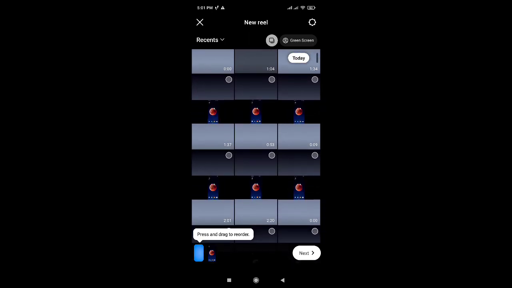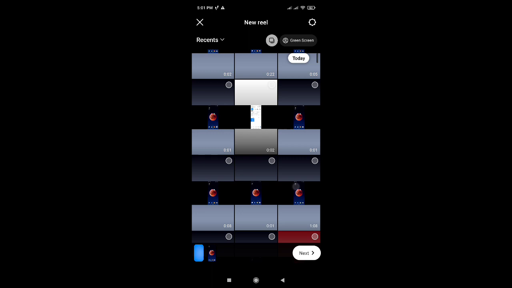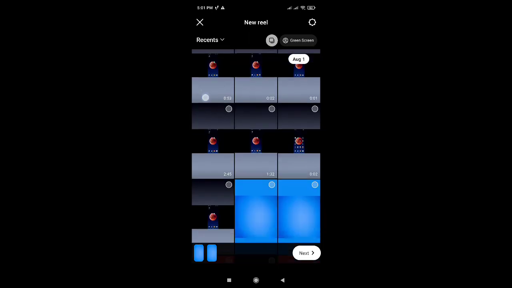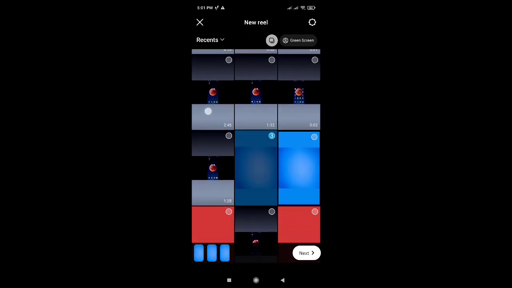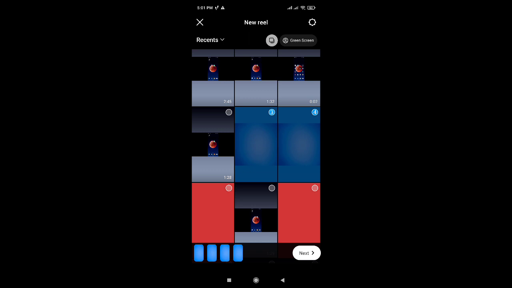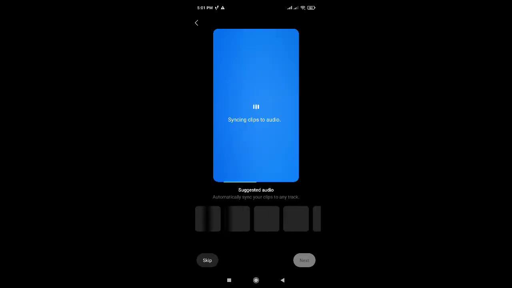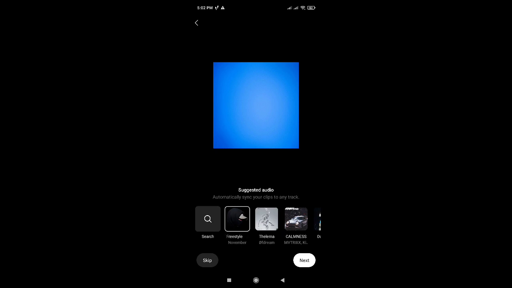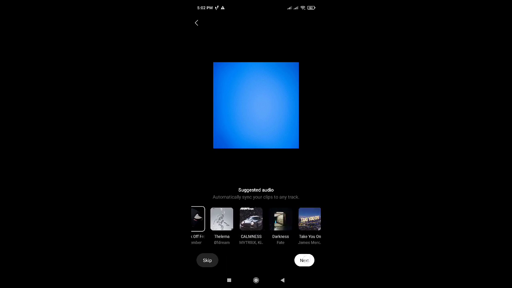Then you can find some other photos and select them too, or more yet. And then click on the next. Just wait for loading. And here we can customize our reels if you need, and then click on the next.